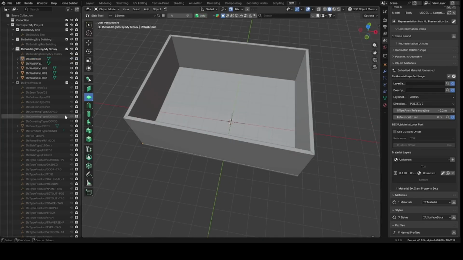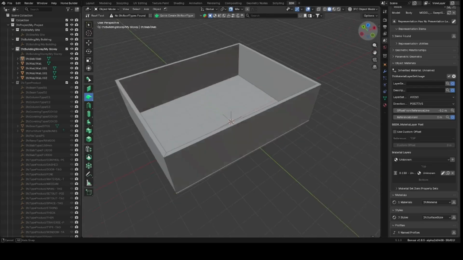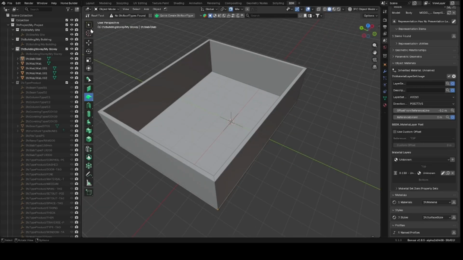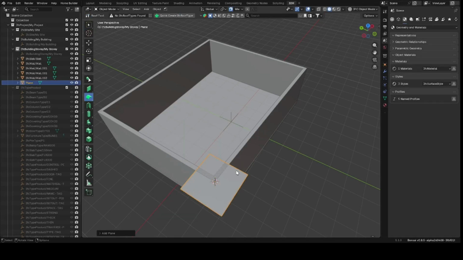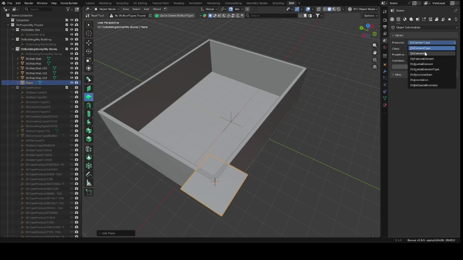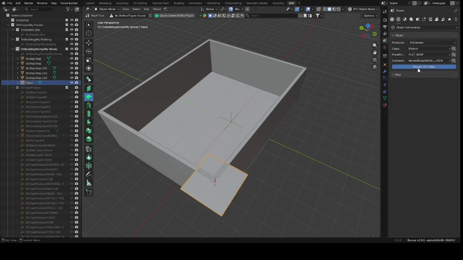Also, under the slab, we have the roof tool. For the roof tool, for example, let's say I want to create a roof on this house. Let me place my cursor over here and add a small plane. After I add a small plane, I come to object properties, IFC element. Now you can search for IFC roof, assign IFC class.